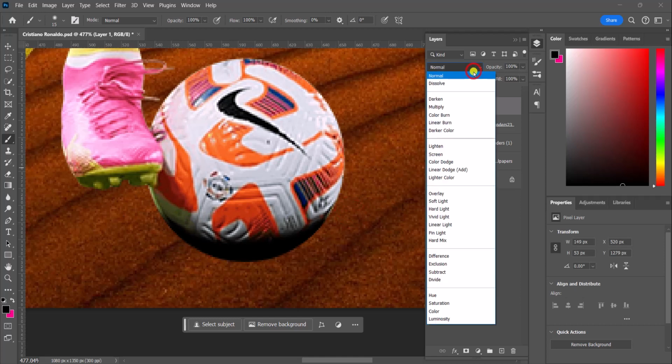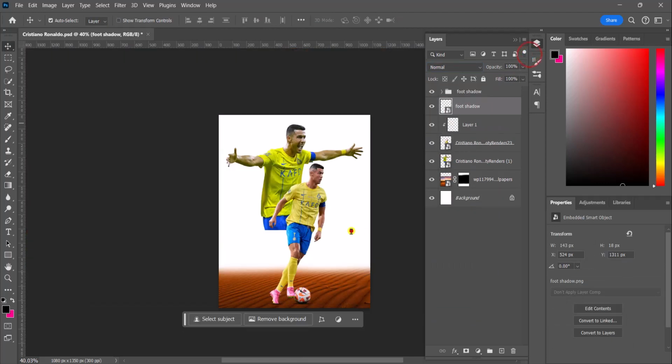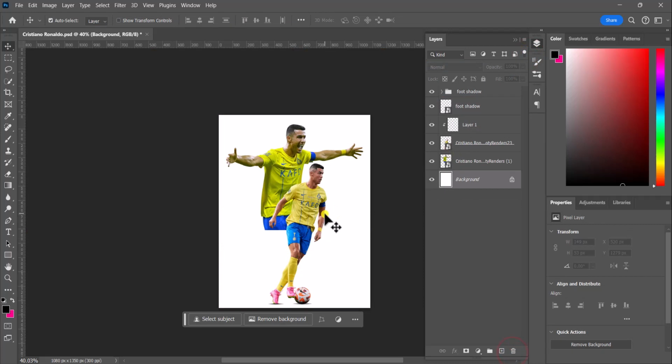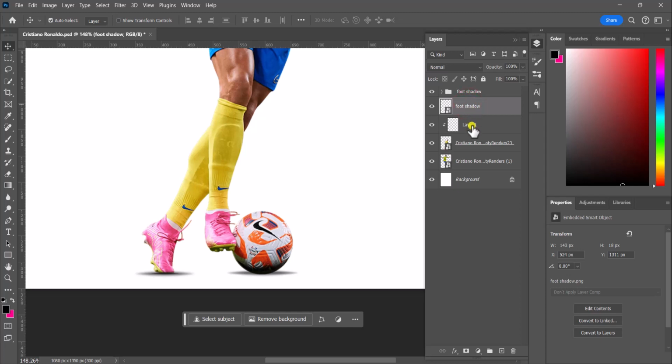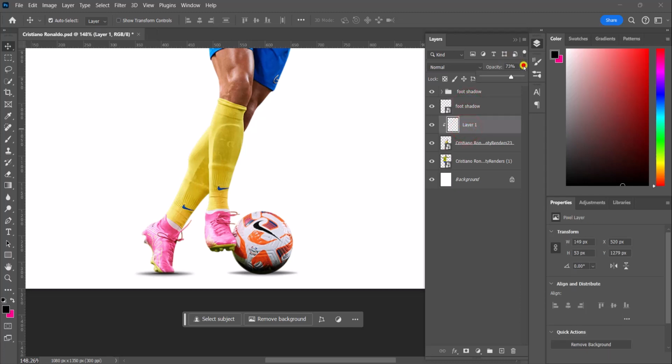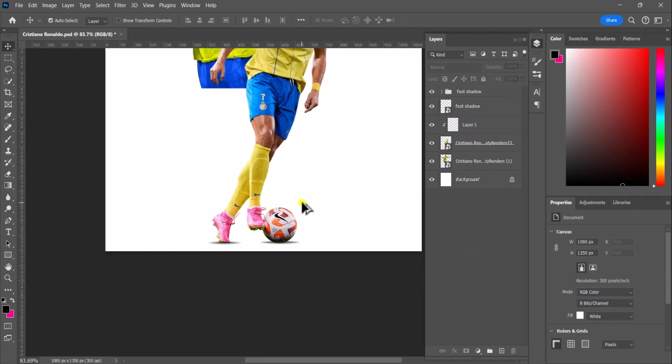Now blending mode, and I'll change it to... so actually I've decided I'm just going to take away this background, and I'll just figure out something new. But first off, this layer over here, I'll reduce the opacity. Okay, now that's fine.